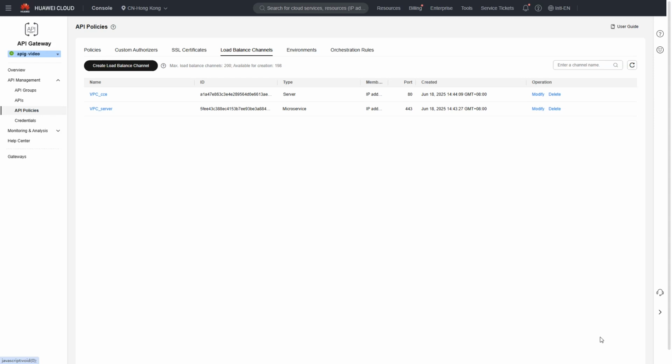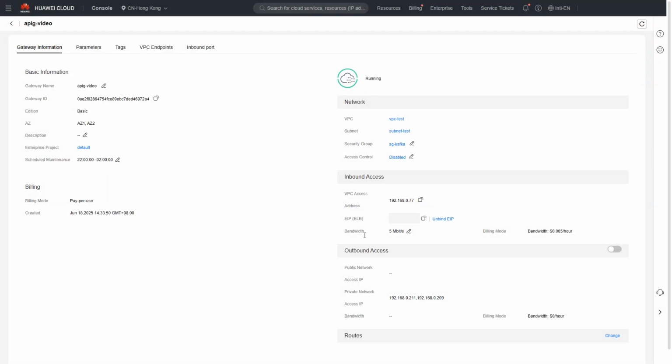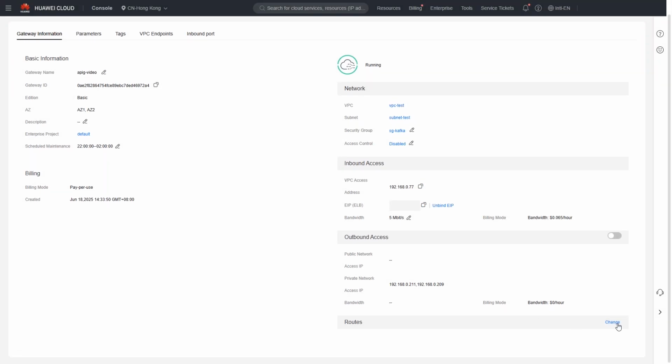If the CCE load balance and APIG gateway are connected through the same VPC or VPC peering connection, you need to add a route. Go to the Gateway Details page. Click Change in the root area, add the container CIDR block of the CCE cluster, and click Save.